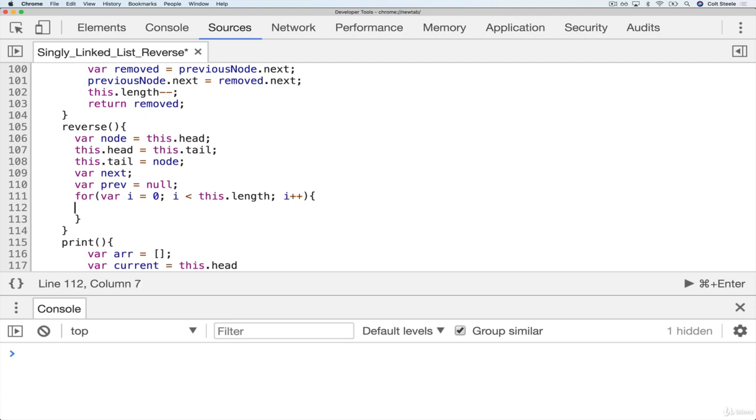All right, so now what we do is we go through the list and we save the next variable. So we already have next. Next is going to be equal to whatever we're currently looking at, .next.